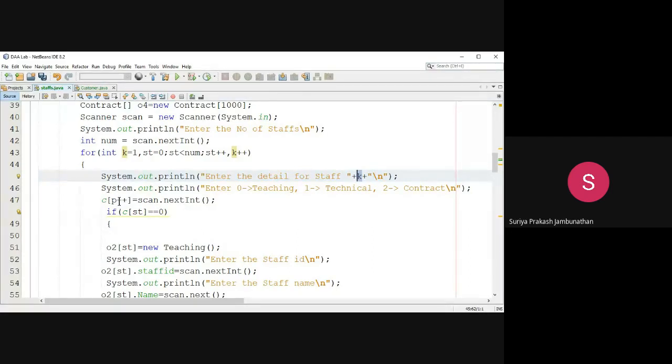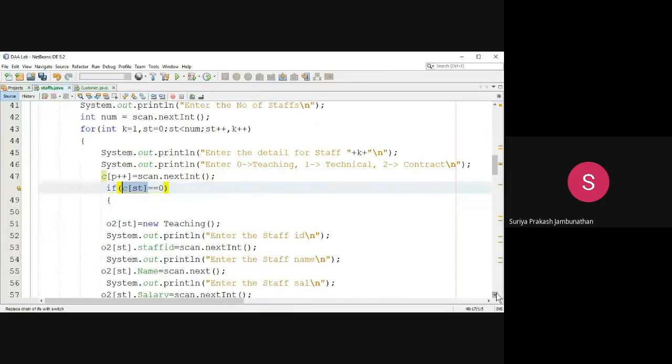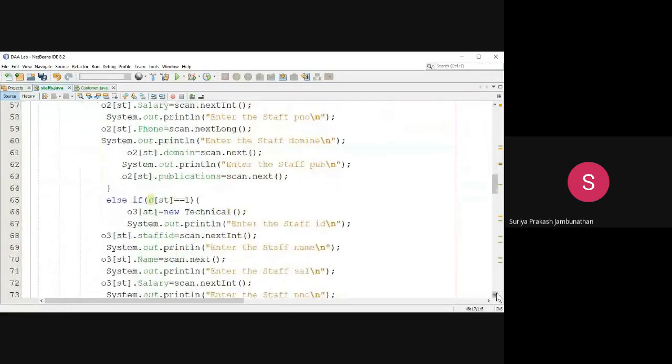So for positions 0 and 1 we got the inputs, and now we are getting the second position. In C of 2 we are storing 2. Now the ST value is 2, so C of 2 equal to 0. What is the value stored in C of 2? It is 2. So 2 equal to 0: is the condition true or false? False. So it will go to the else if statement.